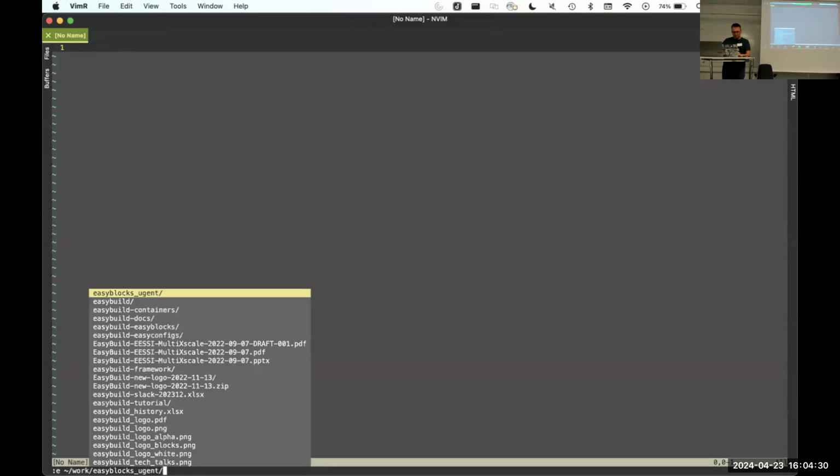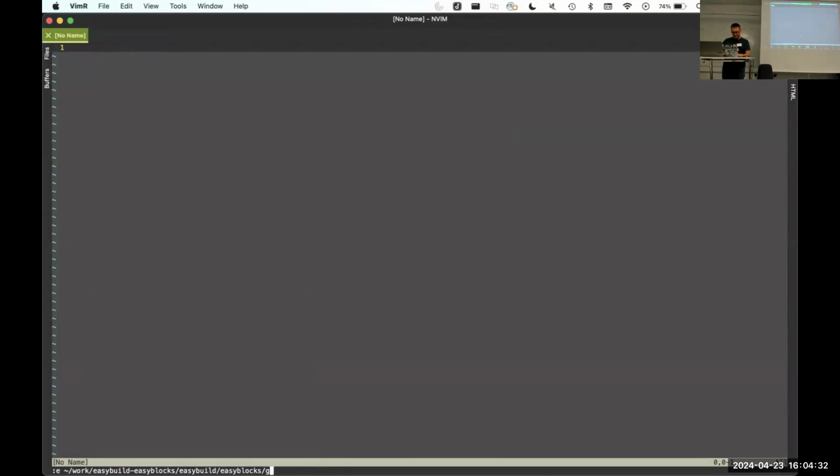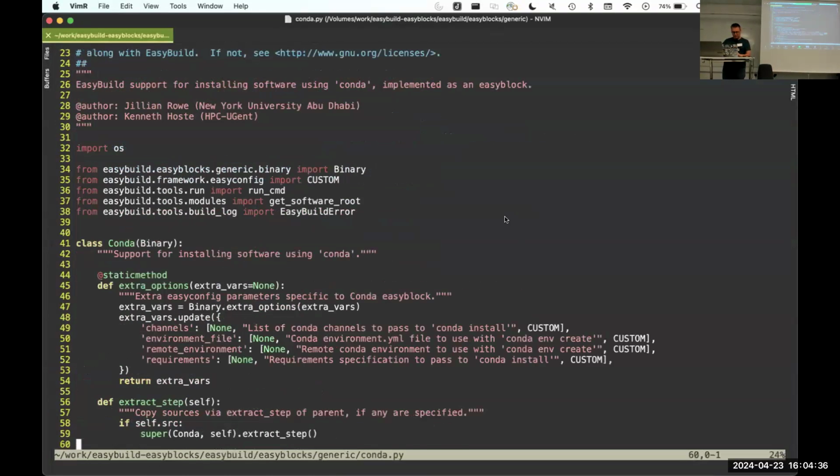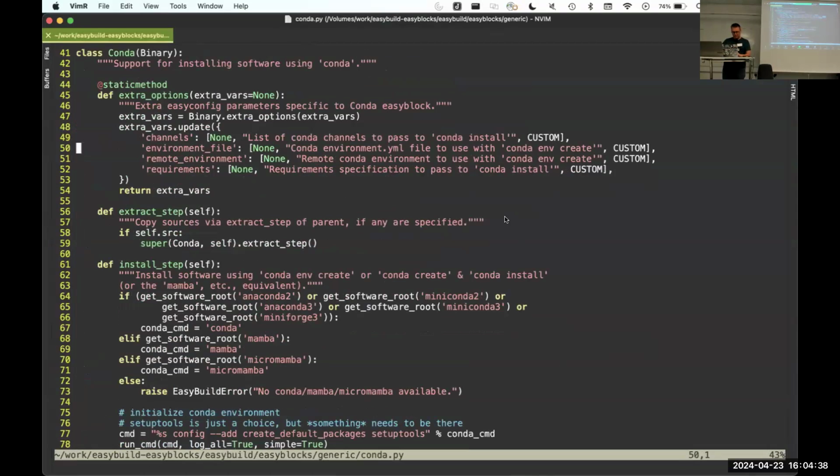I think we can install it. I think there's an open PR for installing things with other easy configs that use Mamba. Look, there's Mamba support in the Conda easy block, so if you're using an easy config file that uses the Conda easy block, and you have Mamba as a build dependency, it will use that, or you can at least opt into it somehow.